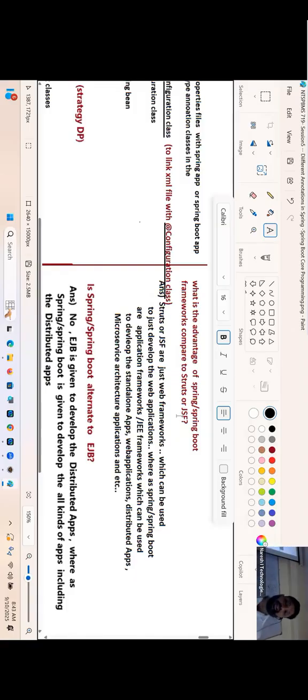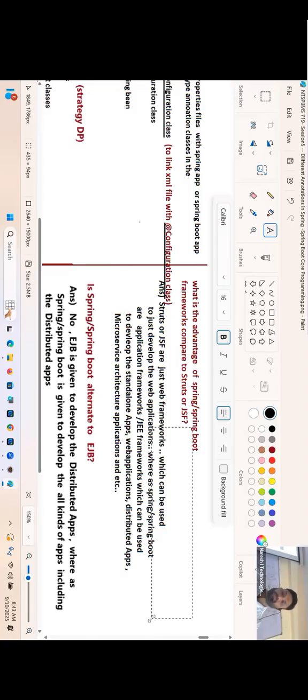Clear, guys? Struts and JSF are just web frameworks which can be used to develop web applications. Whereas Spring Boot is an application framework or JEE framework, which can be used to develop standalone applications, web applications, distributed applications, microservice architecture applications. It's better than that or not there. Is Spring Boot? Wait a minute. Let me write.